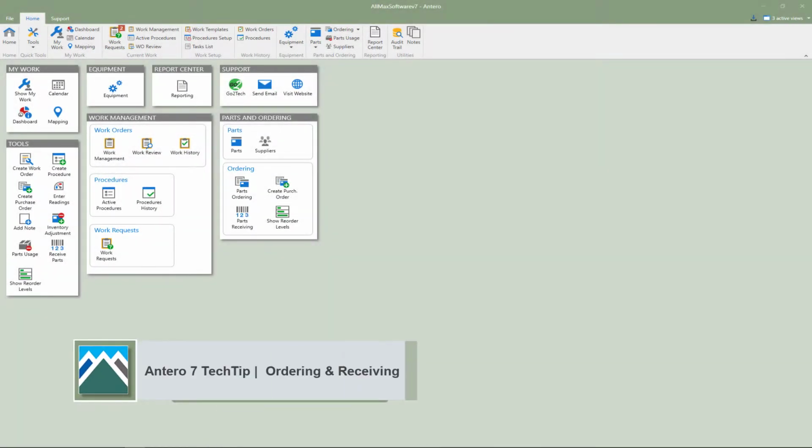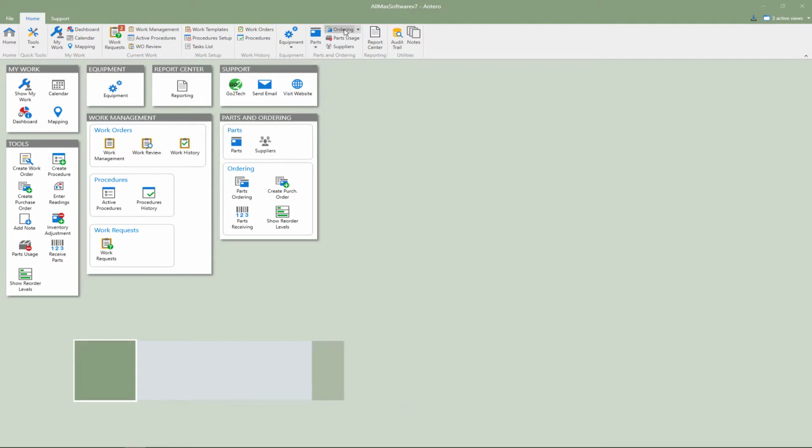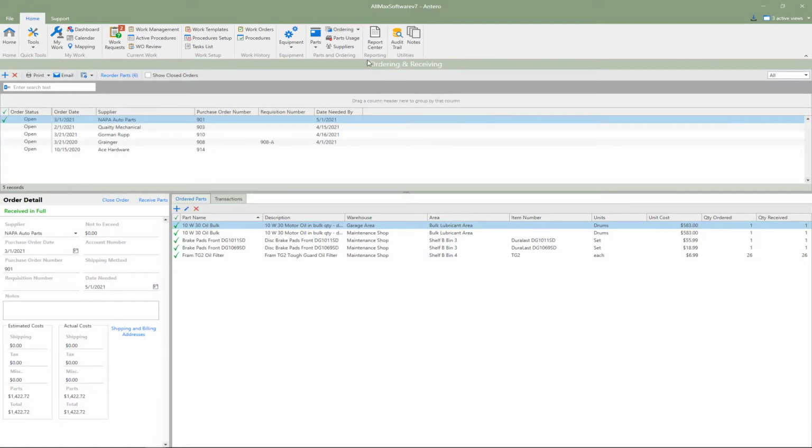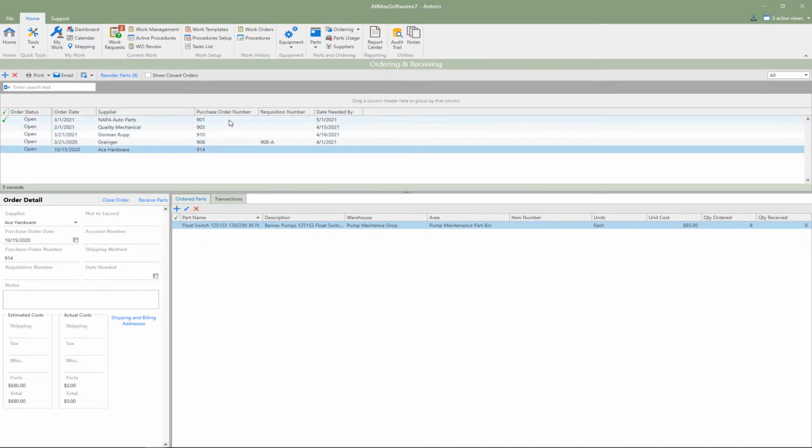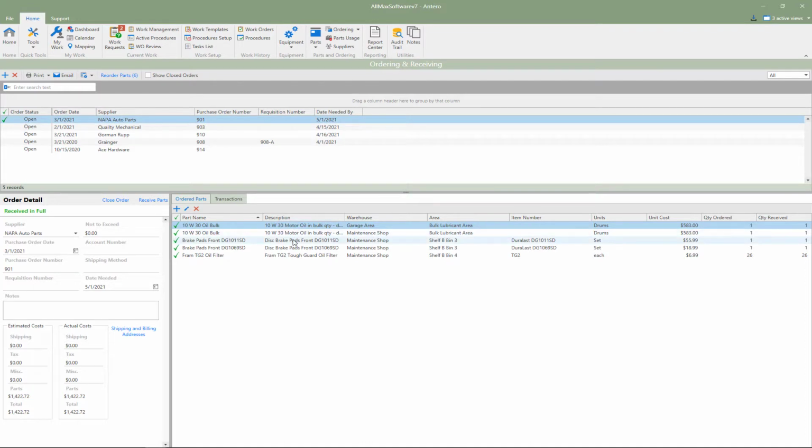In this tech tip, we will be exploring how to use ordering in Antero 7. Ordering and receiving is the section of Antero where users can create purchase orders and track and receive the parts ordered. Once completed, the parts ordered are received and the quantities are updated in the parts section of the program.